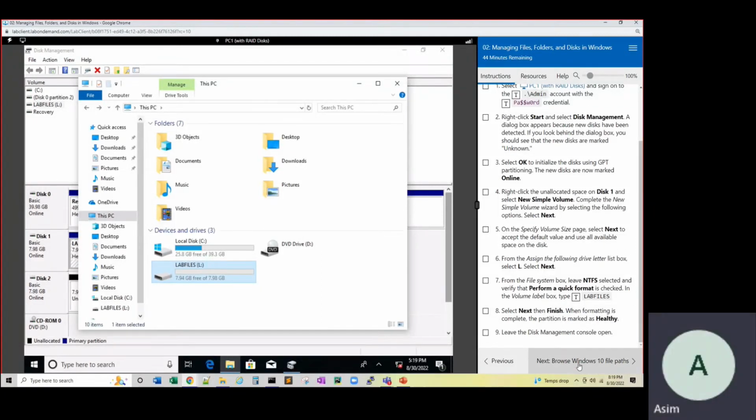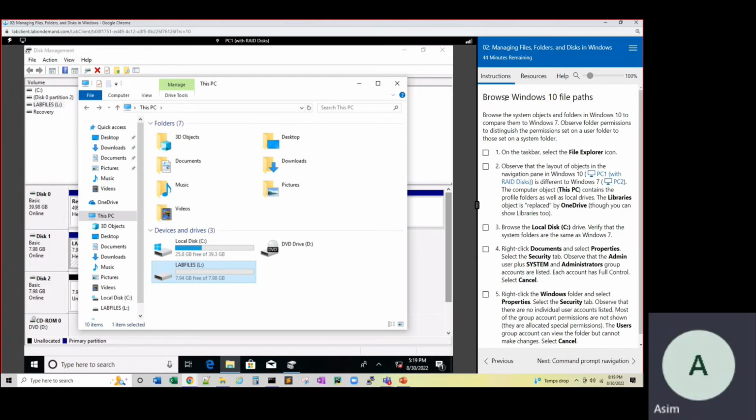All right. It says, what's the next one? It says now browse Windows 10 file paths. This is something, again, we are going to skip. I'll let you guys do that part.